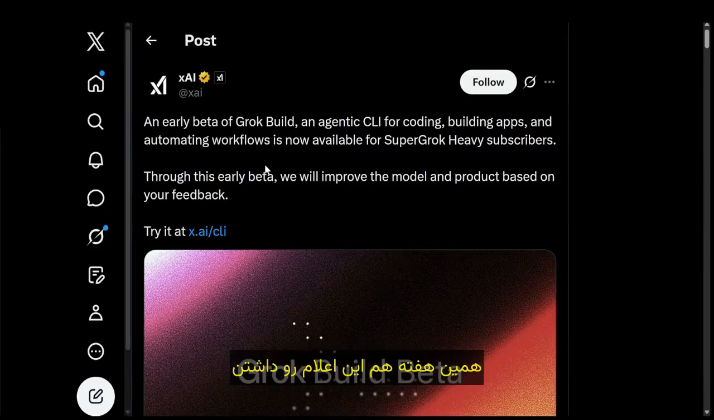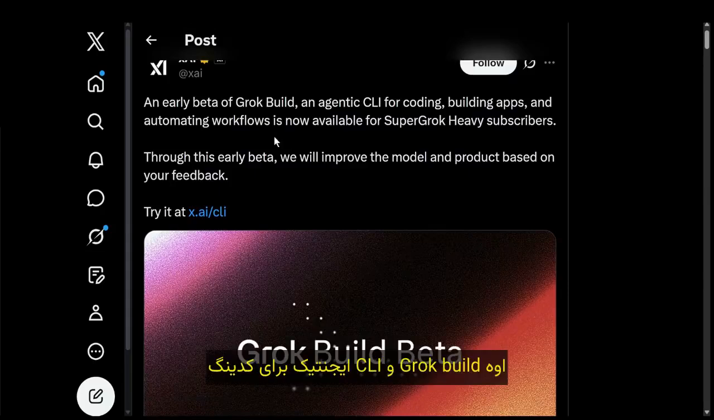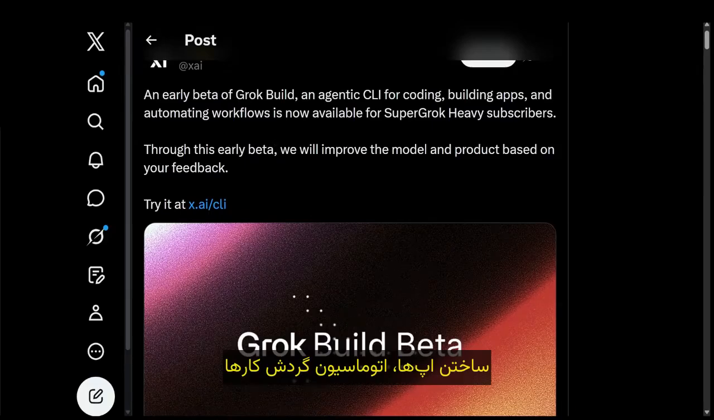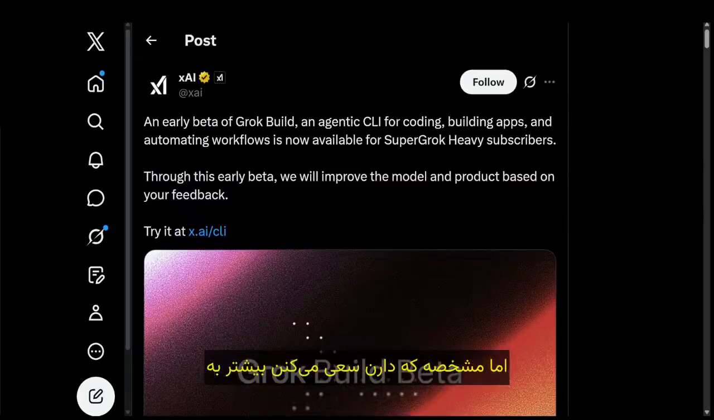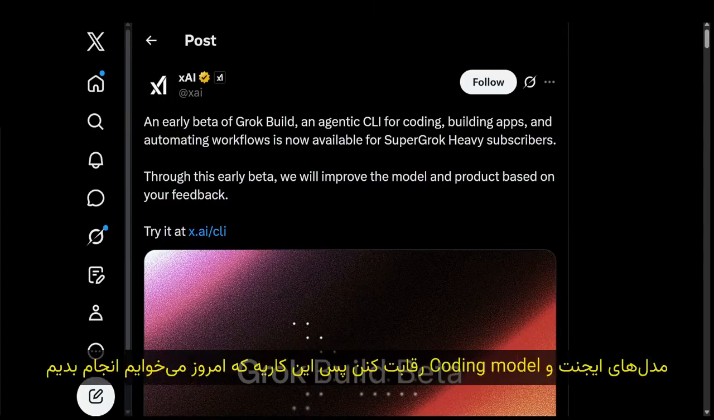They just had this announcement as well this week about Grok Build, an agentic CLI for coding, building apps, automating workflows. And right now, this is only available for Super Grok Heavy subscribers, and still in early beta. But it's clear they're trying to move more in that direction, trying to compete with OpenAI and Anthropic in terms of agent models and coding models.